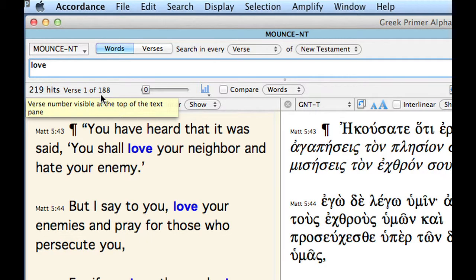But if you were studying the concept of love, you really wouldn't care whether it's love or loves with an S or loved with a D, would you? And this is one of the limitations of paper concordances, but it's a limitation that electronic concordances can get around with a single keystroke. If you type in love and then our asterisk wildcard and then search, notice now you have 296 hits in 236 verses.